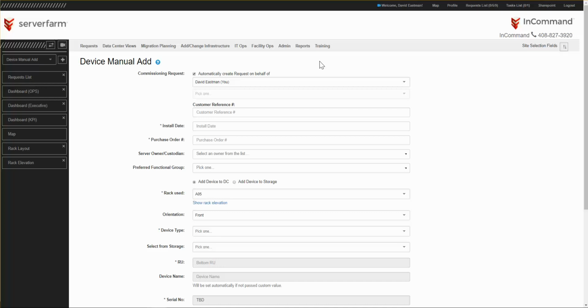minimal effort. So when and why should this page be used? Here are 4 use cases. First, use it to add infrastructure devices that do not require power, like patch panels, cable managers, and rack PDUs.